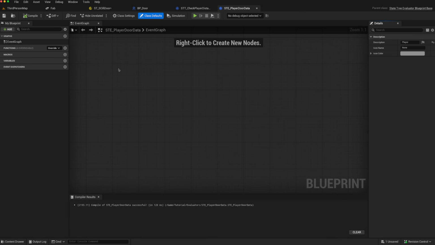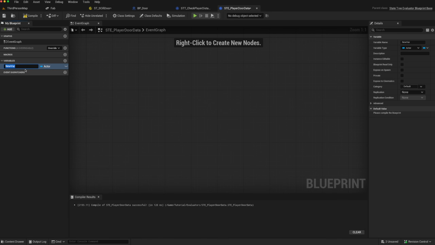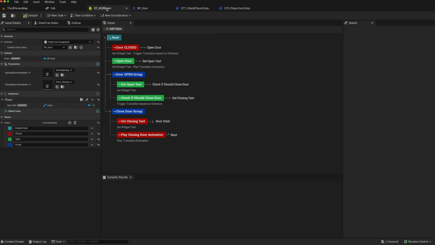Just like state tree tasks, you also have access to variables. So this is where you would maybe set your door reference, set it as an actor, and the same category options that we saw in state tree tasks are available here. So if you set it as context and compile, it should automatically have a binding to the context actor, as we can see by that icon again. And the other category names like input and output would also work.